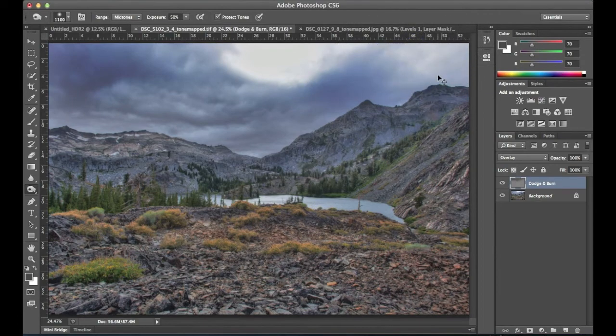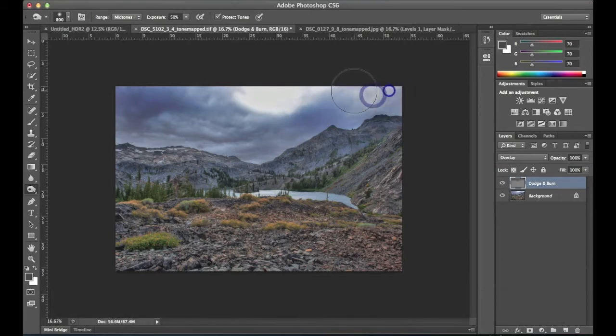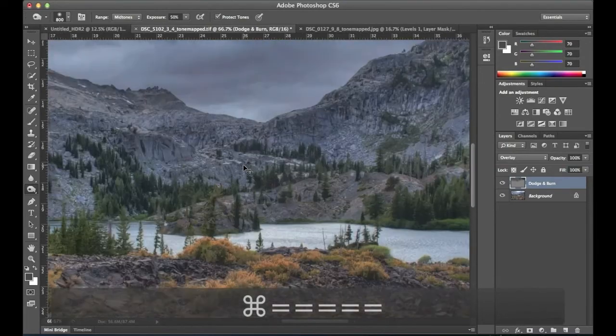Let me zoom out just a little bit, Control minus, just so I can work in this upper corner. I might need to decrease my brush size slightly, and we'll continue to do that a little bit. Okay, and so that's darkened up these clouds just a bit. If I wanted to darken right there at the horizon, I can zoom in a little bit so I can see this a little bit better.